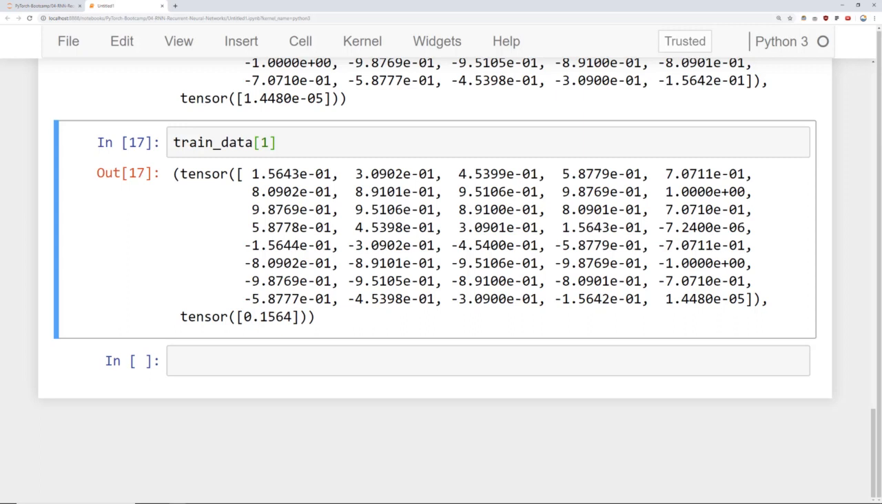Up next, in the next lecture, we'll define the LSTM model, instantiate the model, and define loss and optimization functions. I'll see you there.